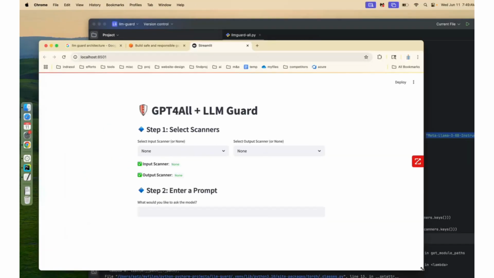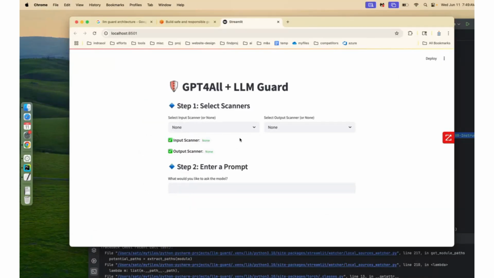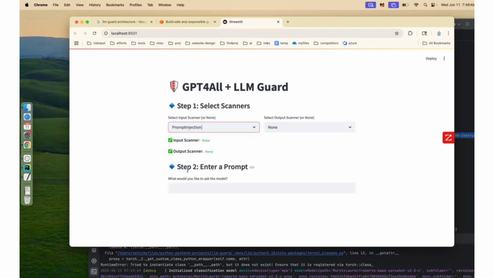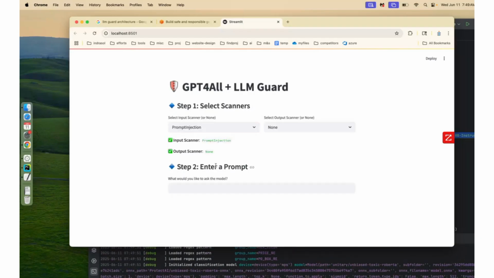Okay, this is my LLM Guard. Now, LLM Guard has input scanners and output scanners. So we can ban substrings, ban topics, ban code, prompt injection. This is one of the scanners. If you add this prompt injection scanner, it'll load, and whatever prompt you provide here will pass through the prompt injection scanner, and only if it is satisfied that the prompt is safe to use, it will send it to the LLM model.